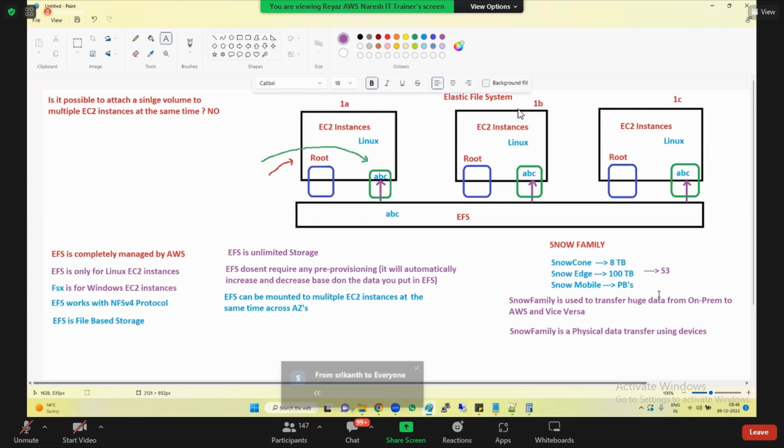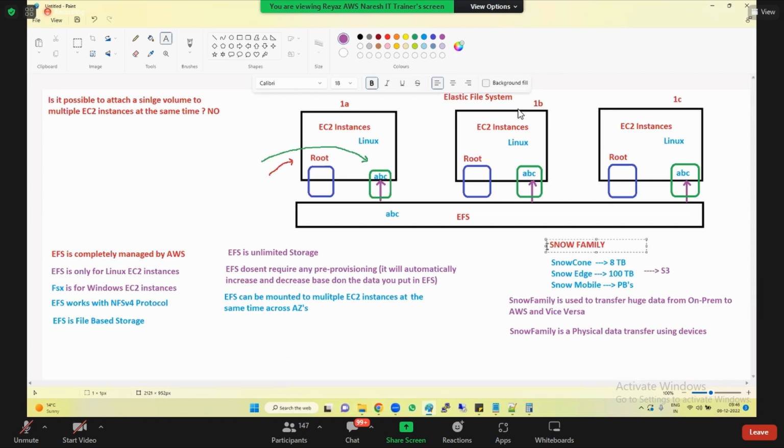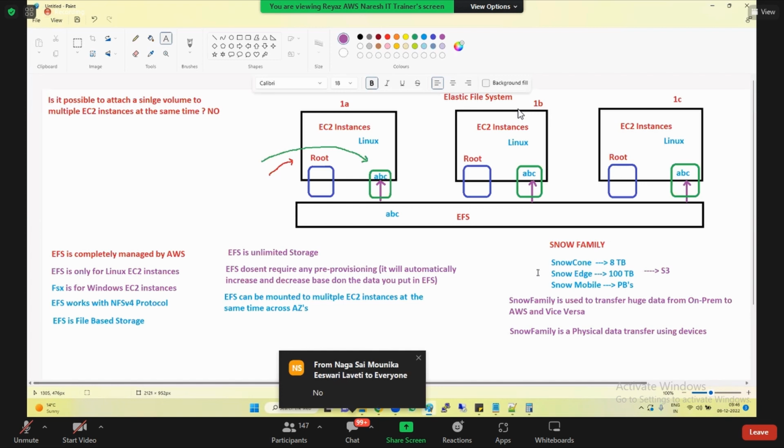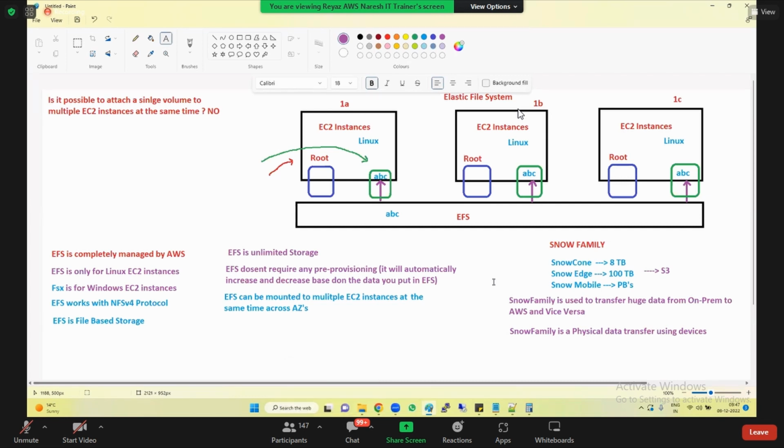And I'm telling you one thing, guys. 99.99% we will do all the practicals, but there might be a few services and features where we cannot do the practicals, like this one. Is it possible for us to do practicals for the Snow family? No. Got it? Is this clear in the Snow family? Guys, is this clear?